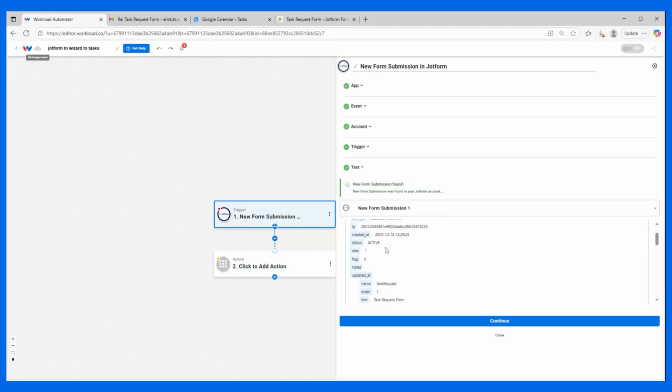So I have a form submission, but the way the response comes from Jotform is all of the answers are tucked inside of this answers array. And they're all in the field of answer. We're going to pull that information out so it's easier for us to import it into Google Tasks.